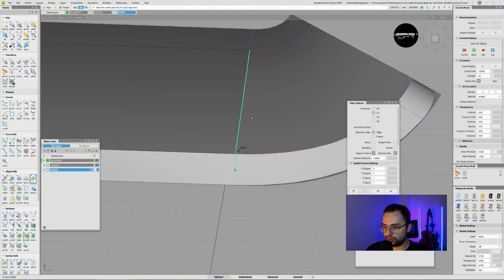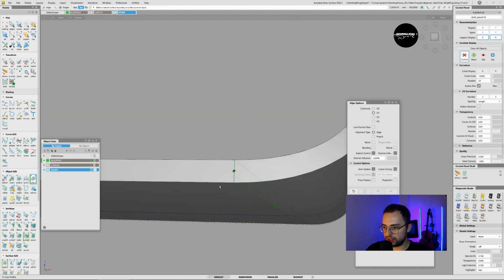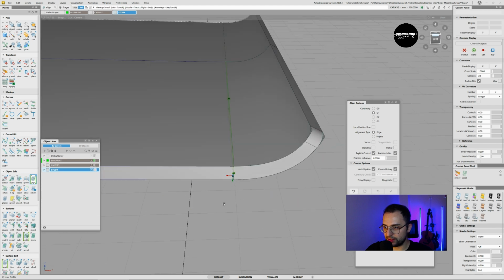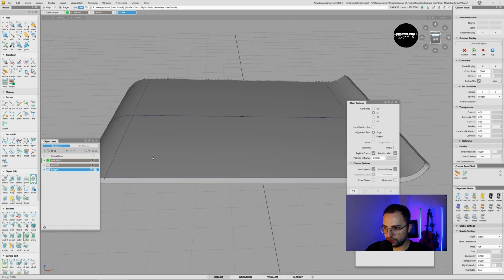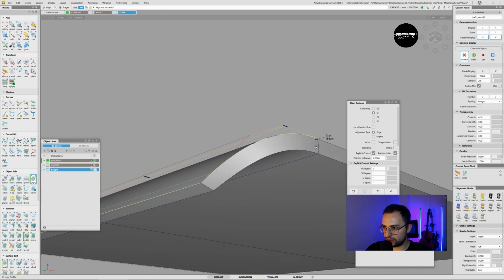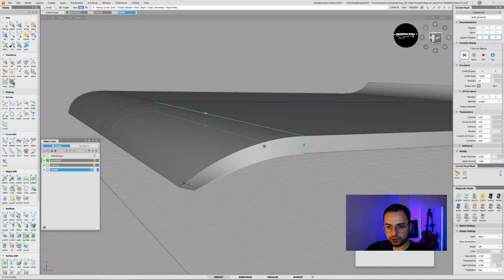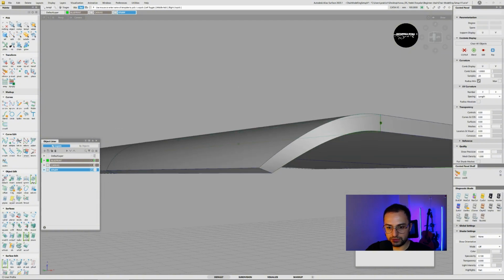Since we operated the offset tool, offset sometimes breaks the tangency between the surfaces. So I'm going to align this one and that one. Perfect. So, surface fillet tool again with this one.